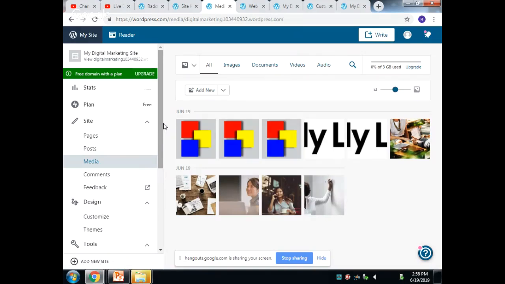Actually, if you have images you know you're going to use, just come here all at once, upload all of your images, all of your video files, all of your audio files, anything that's going to be part of your site, and load them all into your media library right away so that you don't have to upload them as you're building the site. It's a little bit quicker that way.